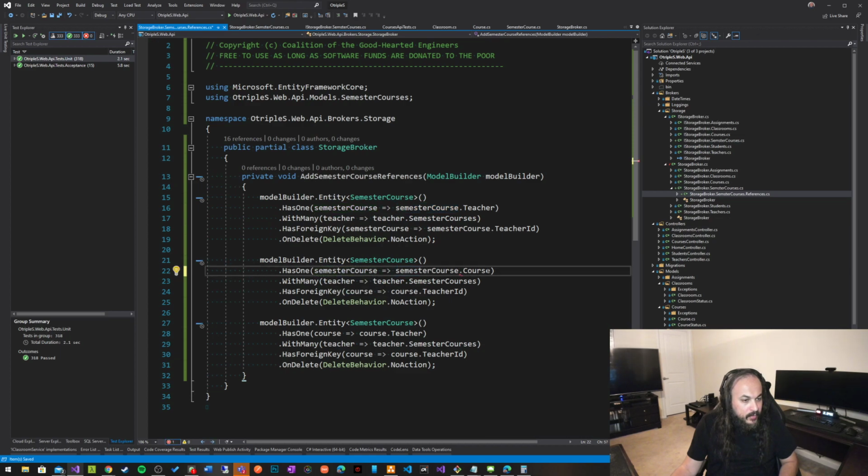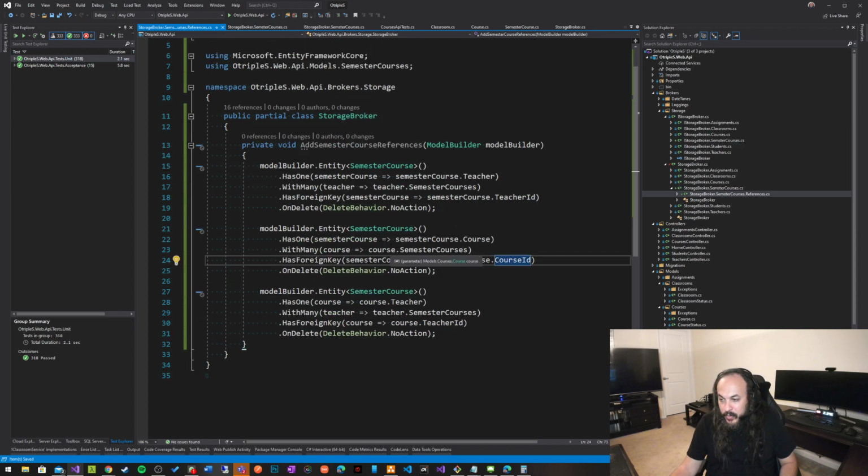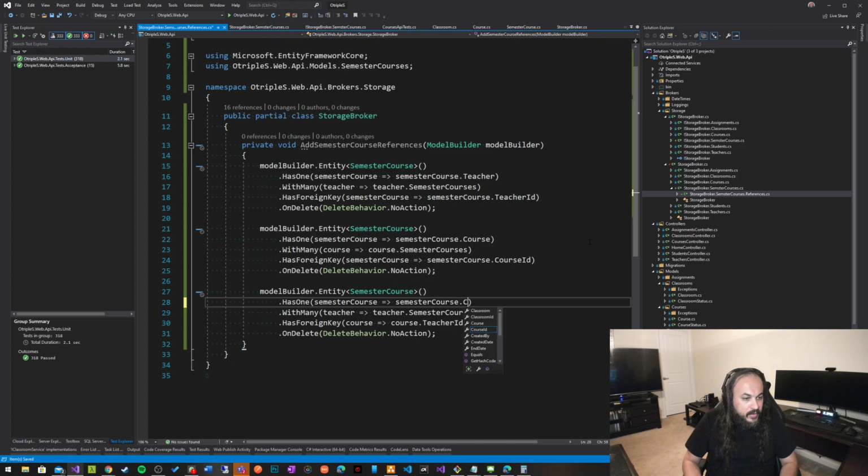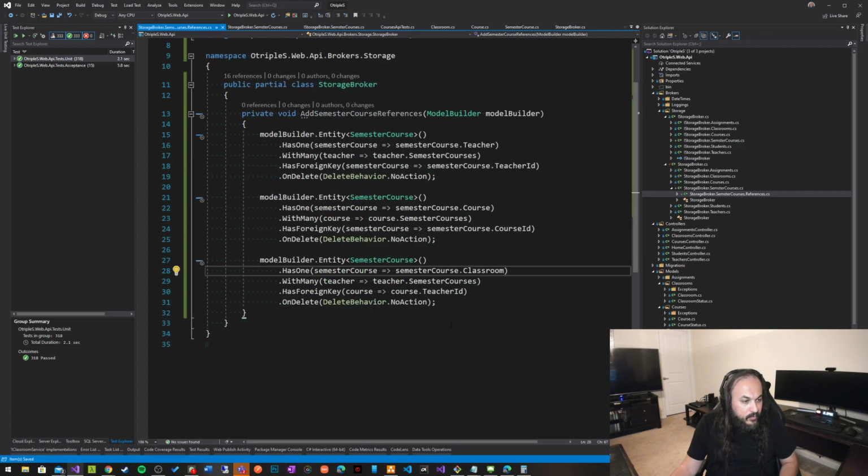So a semester course has one course, is referencing one course, while the course itself is referencing multiple semester courses. It's one to many. And then back again to the semester course with the course ID, like this. Course ID. So this is the second relationship that we want to set out. The last relationship we want to set out is basically the semester course to the classroom. So it has one classroom. Semester course has one classroom.